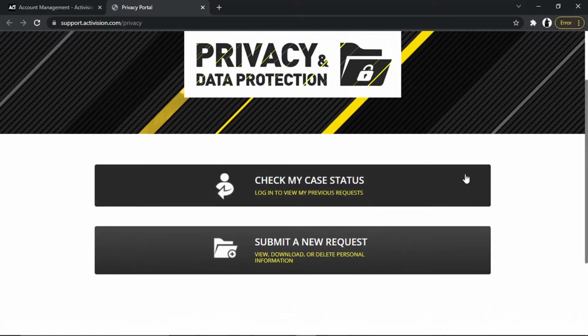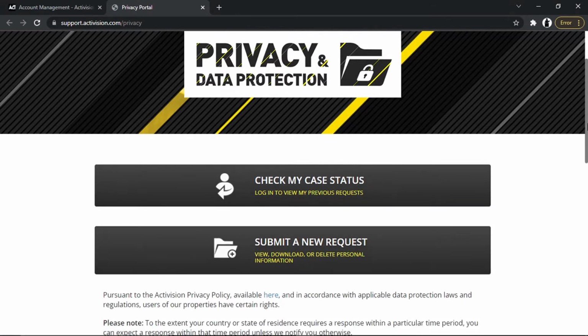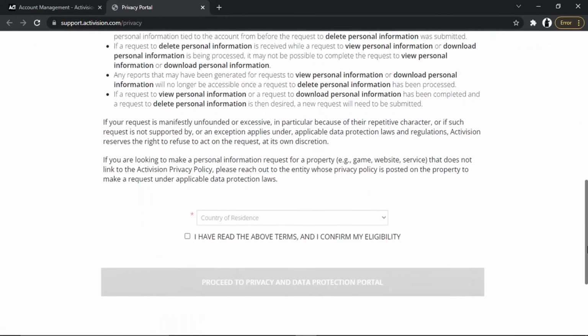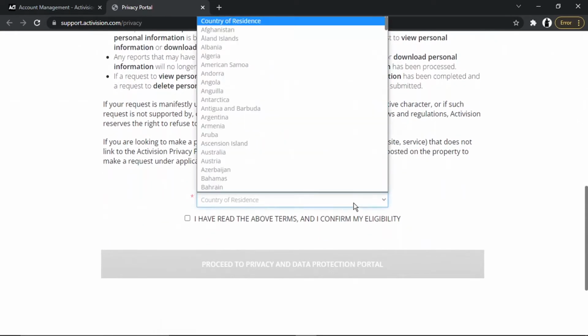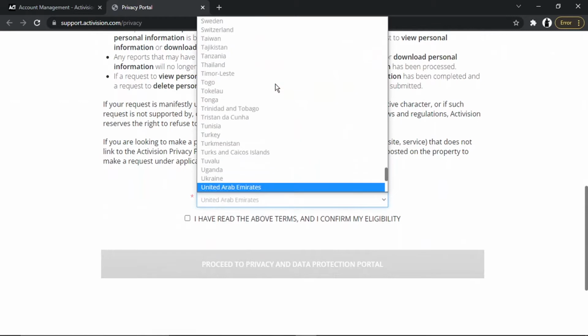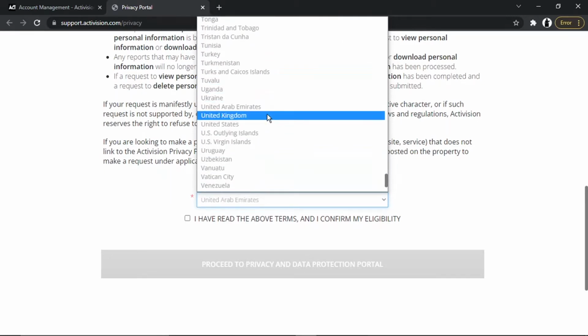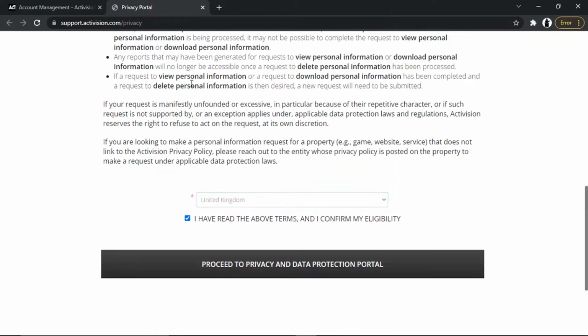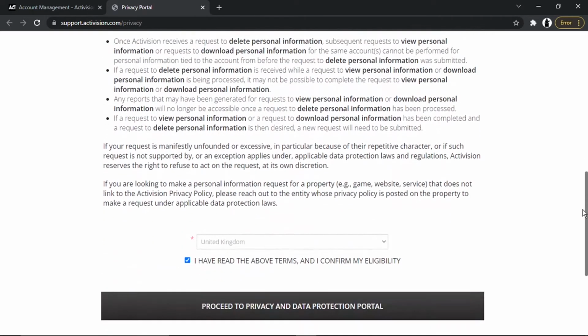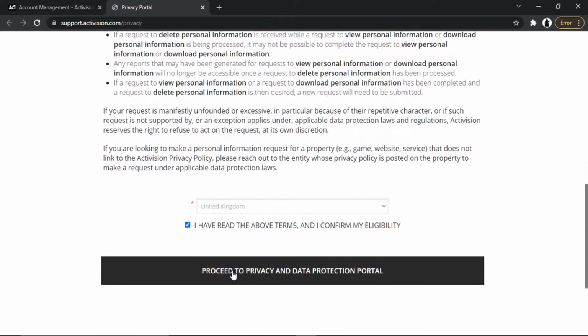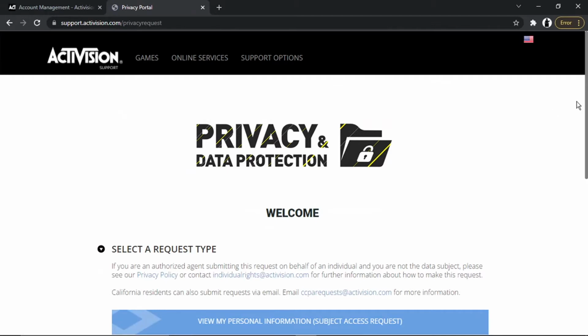And then from here, click on submit a new request, and then scroll down until you get to the bottom. Select your country, which in my case is going to be the United Kingdom. Then tick the box to say you've read the terms and conditions, which you can go through and read if you want to. Once you're happy, click this black box down here, which says proceed to privacy and data protection portal. And that's going to take you to a page which looks like this.